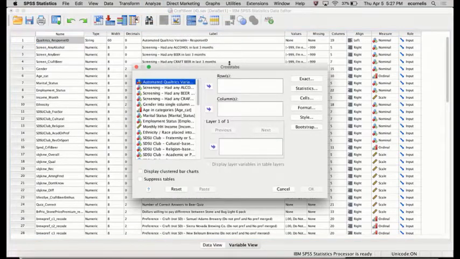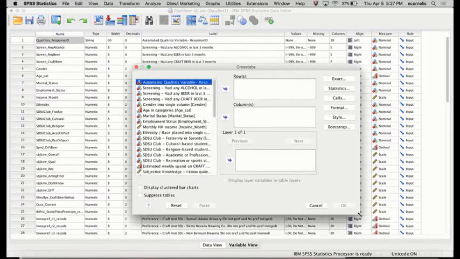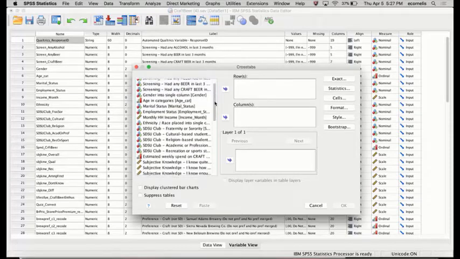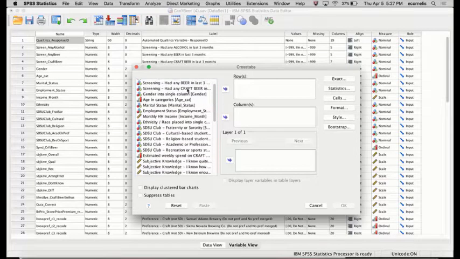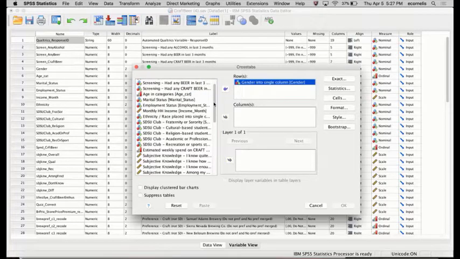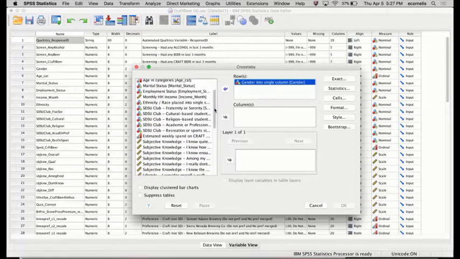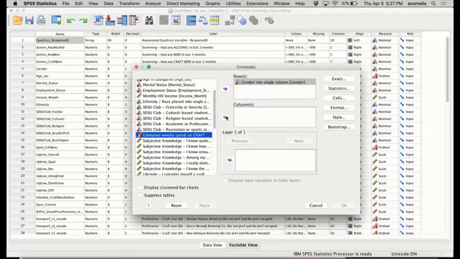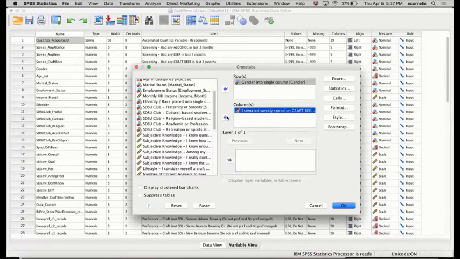If you click on it, this window will open up, and it allows you to select the variables you want for rows versus columns. So let's say, for example, we want to know if there is a relationship between gender. So let's click in gender already. And how much do people spend weekly on craft beer. So let's click that one in, which you can see is an ordinal variable. We use that in the columns.